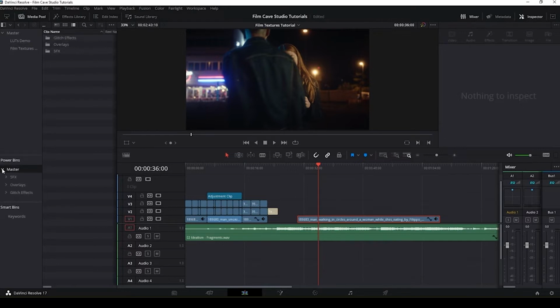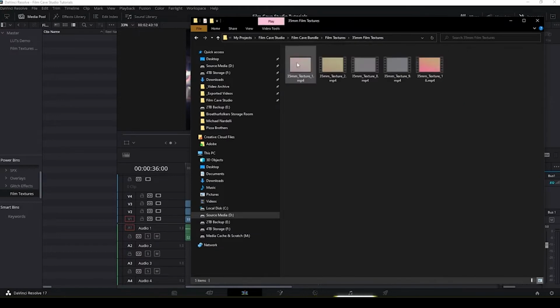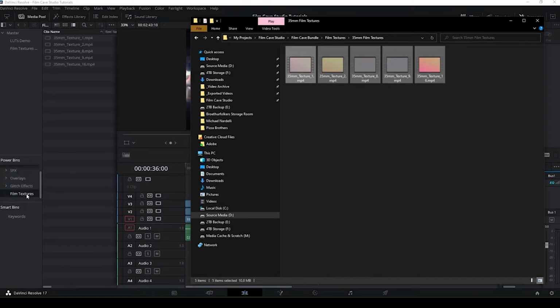Okay, so I've got some other things inside of my power bins. But we're going to create a new folder for our film textures. So now I'm going to open up my film textures in the Film Cave bundle. I'll just do the 35mm ones for now. And I'm going to grab all of these and drag and drop them into film textures right here.